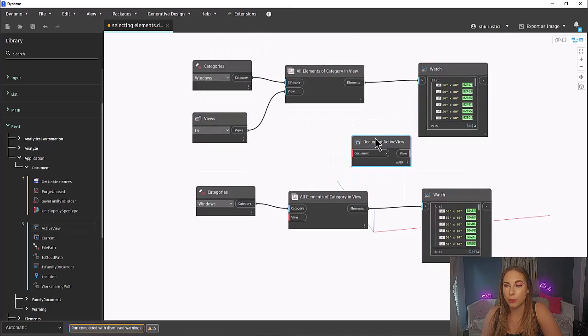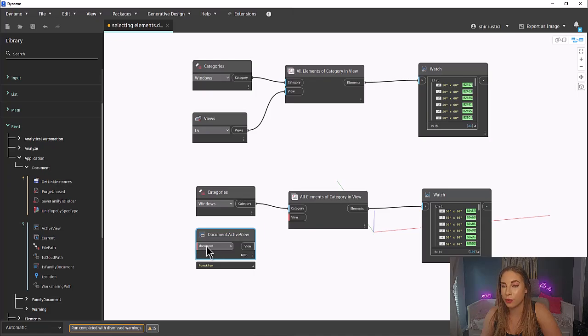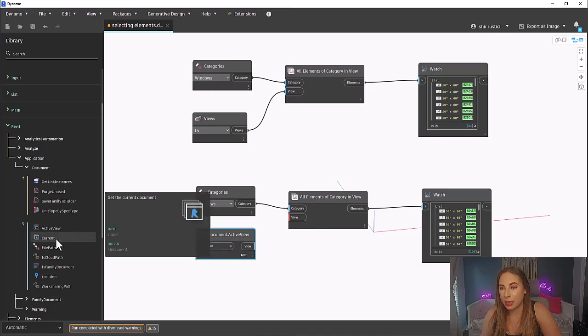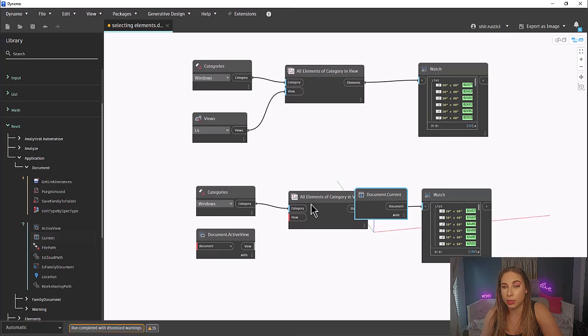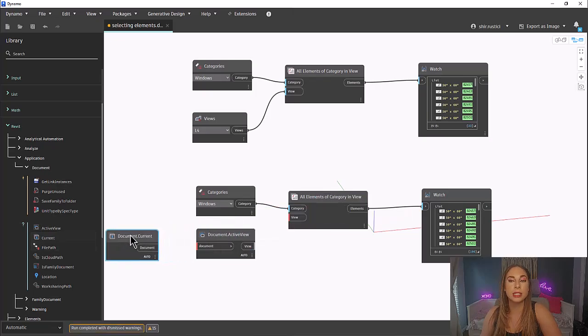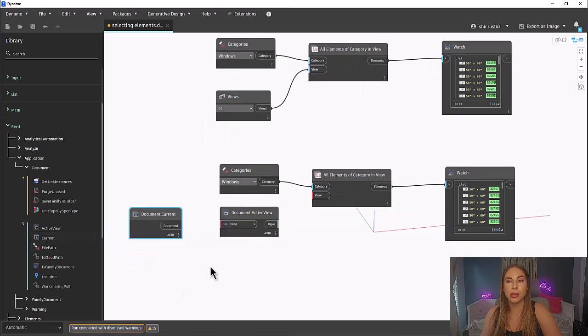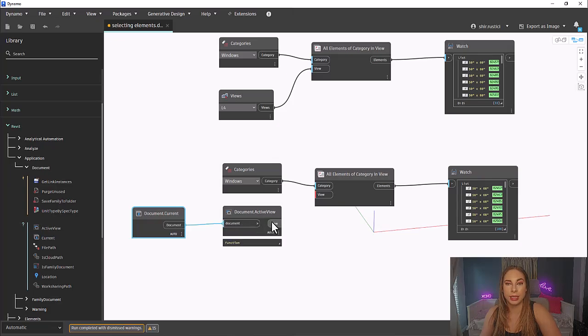Remember how I like to work backwards? Now that we have our active view node, it's asking us for the document. Right below the active view node is the current document node. I will grab that. This node has no input, so I know that's actually my start point. Let's connect them all. Now you can see the difference when selecting these elements by a view or by the active view.